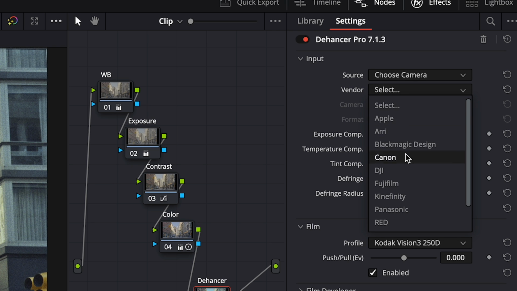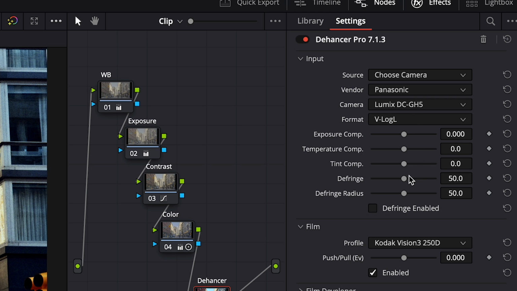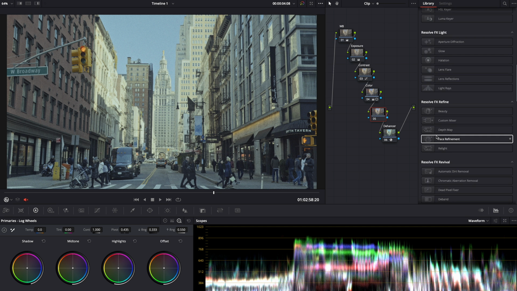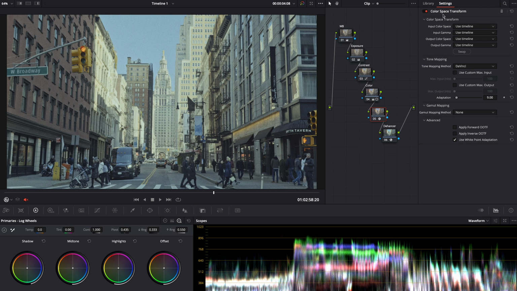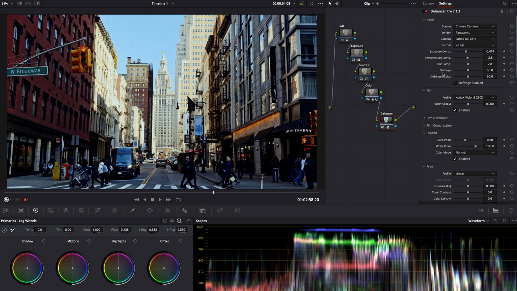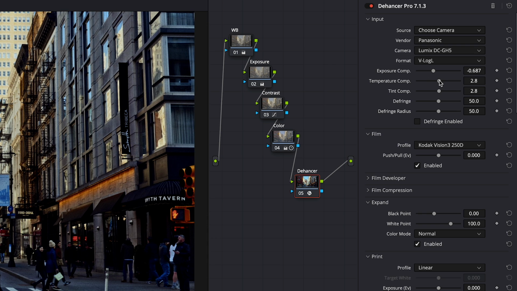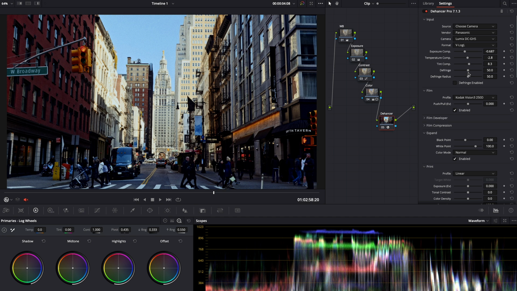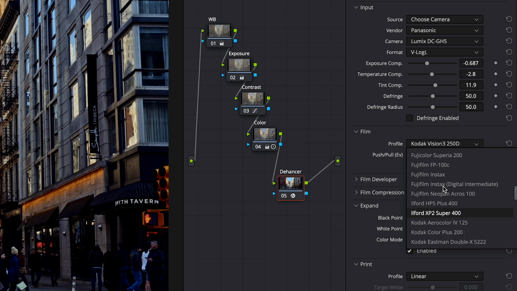Here on the very top, you can input your camera source. They have over 100 camera profiles. You can probably find your camera here, but if you can't, of course, you can still use the color space transform. Just add a node for that before Dehancer. Obviously, you should be shooting in log for the best results. And here in the input corrections, you can change the exposure, temperature, tint, and the fringe, which is basically chromatic aberration reduction.